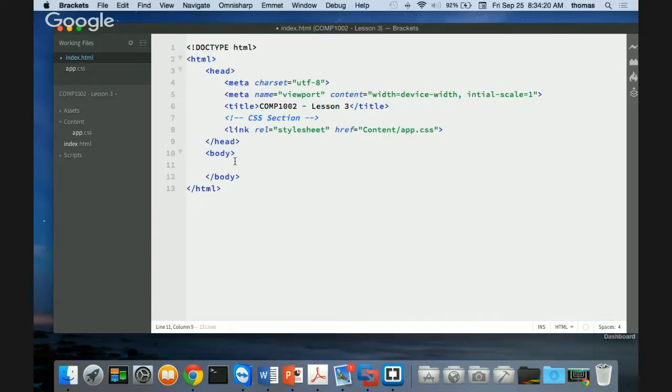So now I'm into the body. I'm off of the head of my document. I still don't have any content to speak of, and I've got to add my content. And I want to divide this into sections. Of course we talked about this last time. Again, this is all review from the last few weeks.